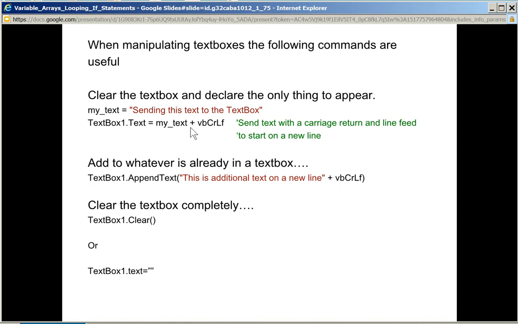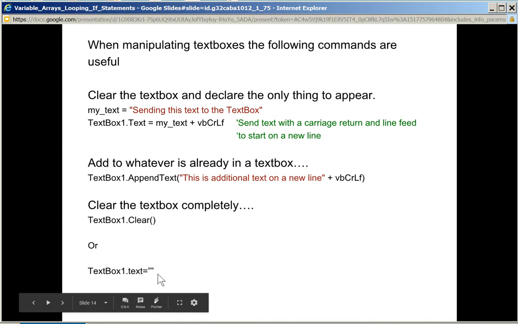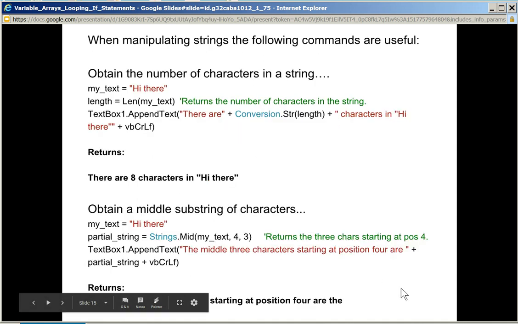You concatenate strings with a plus sign in VB. If I want to add to whatever's in the text box, I choose my object, in this case textbox1, and I append the text. In parentheses, I add whatever I want to send. If I want to clear the text box, I can say textbox1.clear, or just send it a pair of double quotes. Either one will clear out the box.